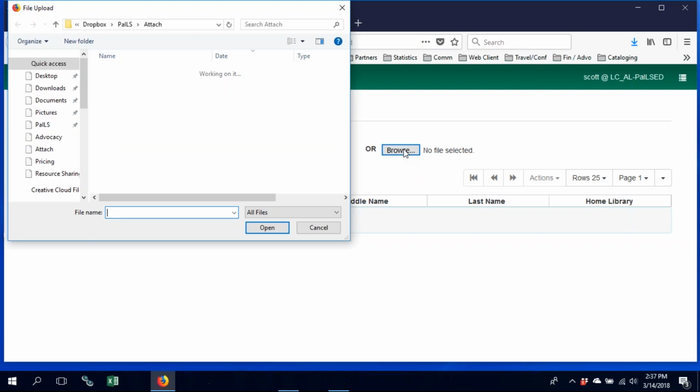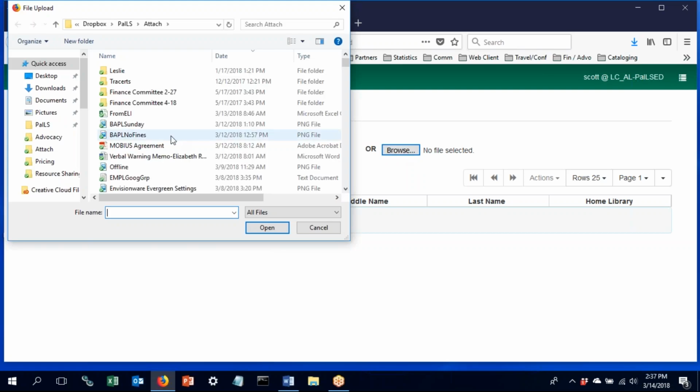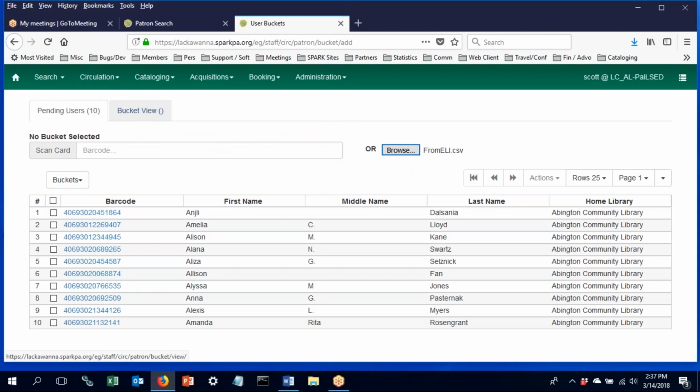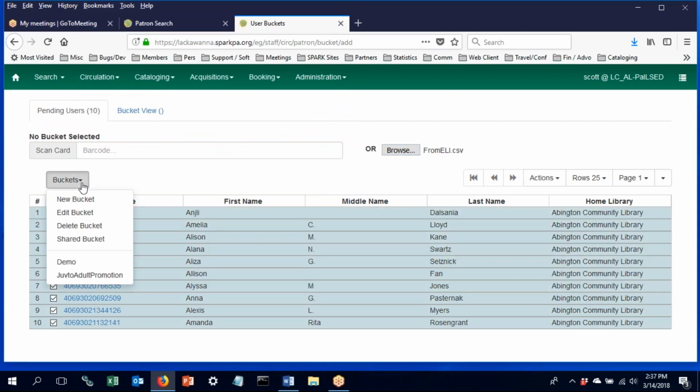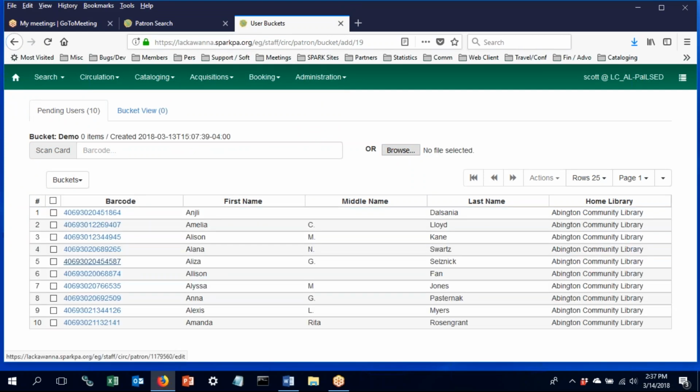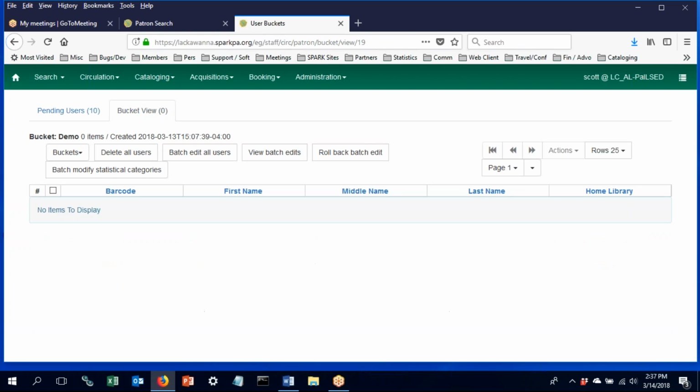I'm going to go and browse for a CSV that I hopefully have on there. And there, I just brought in some patrons. Okay, so I'm going to add these patrons to a bucket called demo. Okay, and then I'm going to go to here, and I'm going to go to a demo.